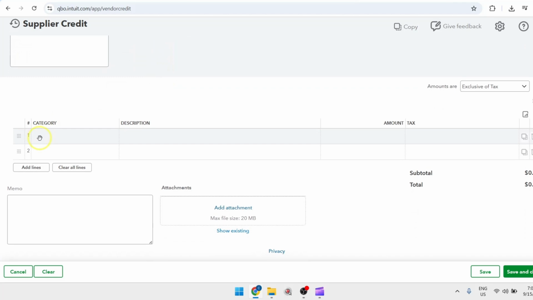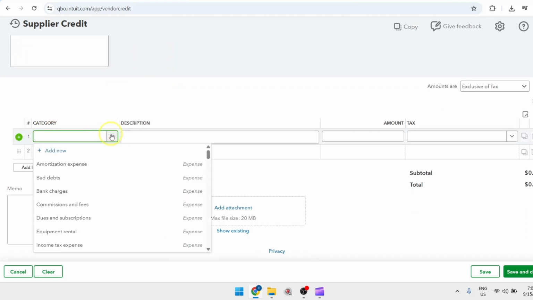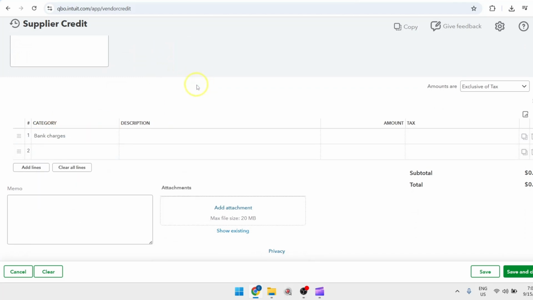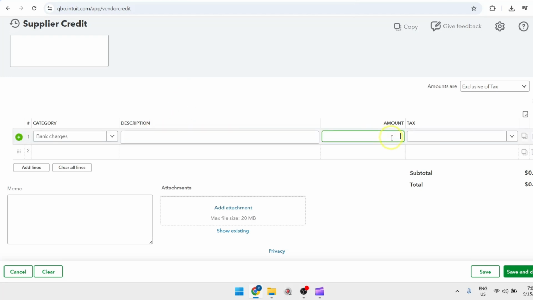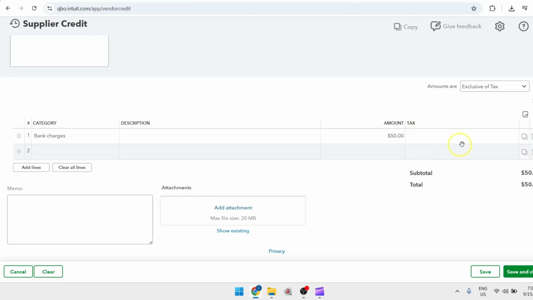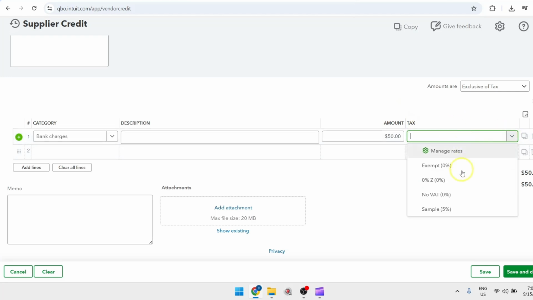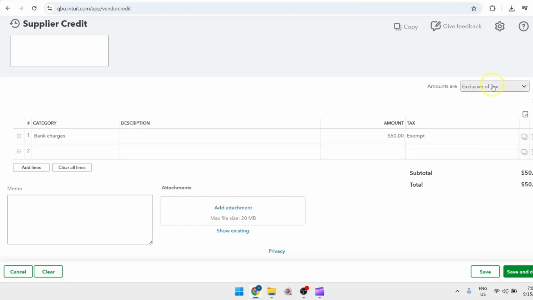Then next in the table, select the category for this credit, add in description and of course the amount. And next is add tax if applicable. If not, you can turn it off by clicking on out of scope tax. Then once done, just head over and click on save.